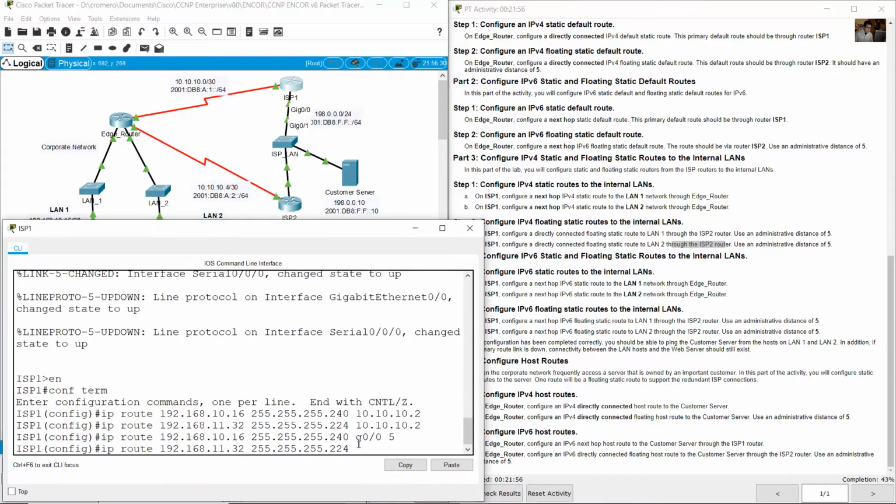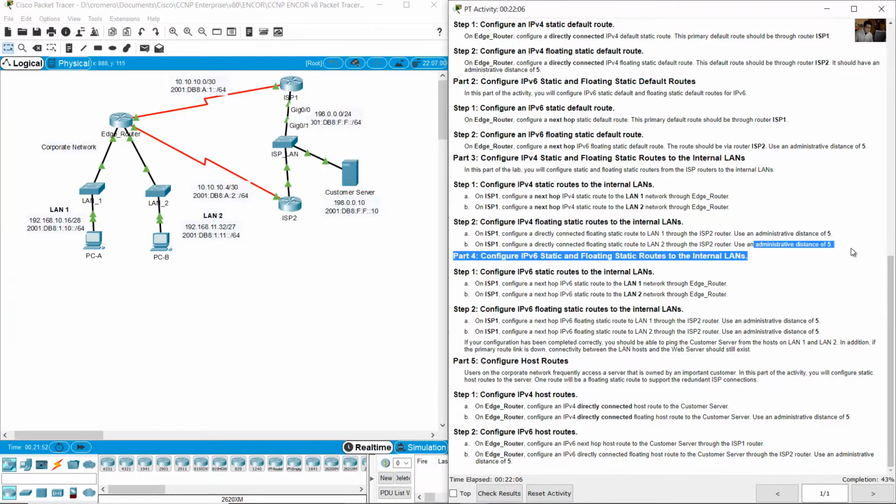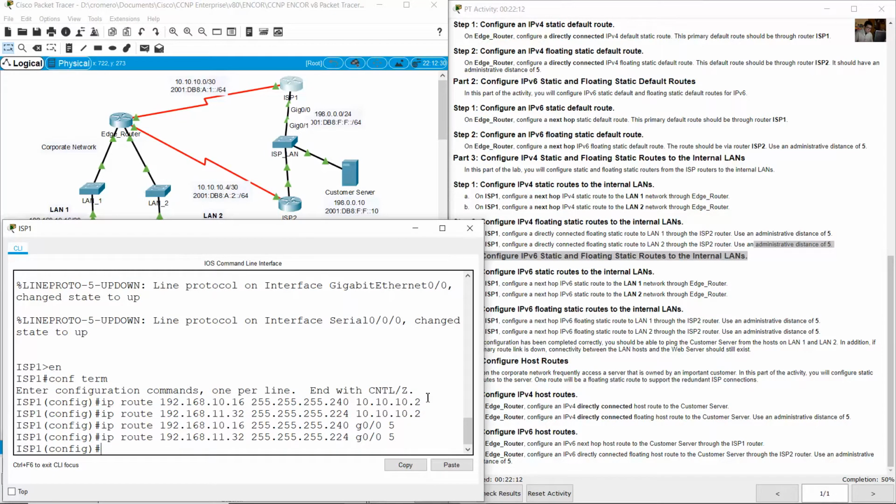Okay, go to ISP1. The local interface is gigabit 0/0, this gigabit 0/0, and administrative distance of 5. Enter.